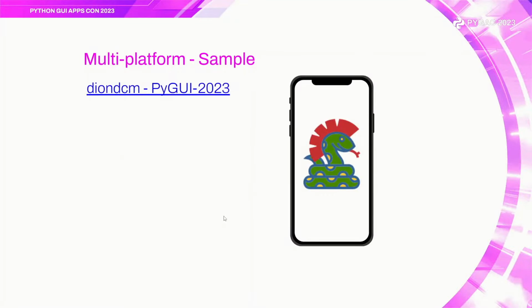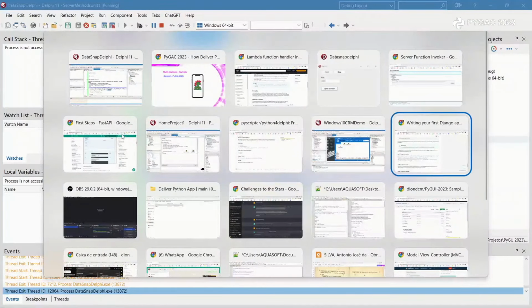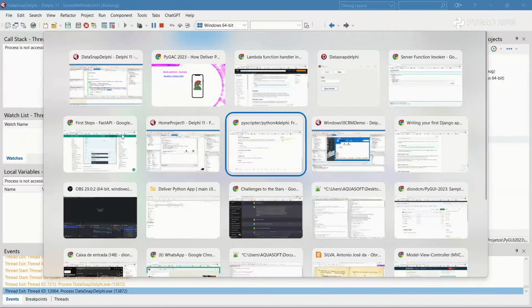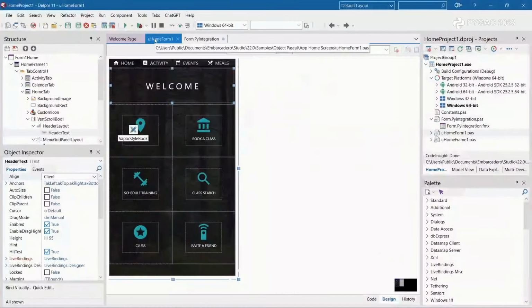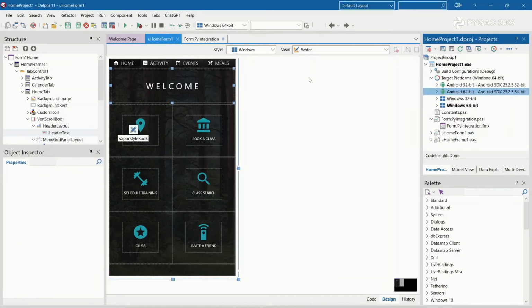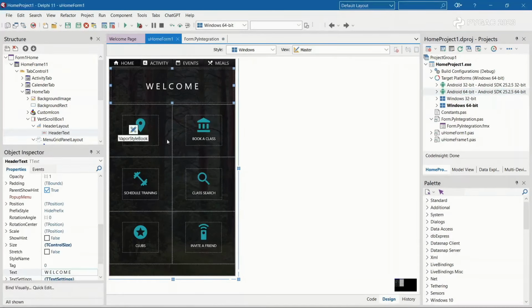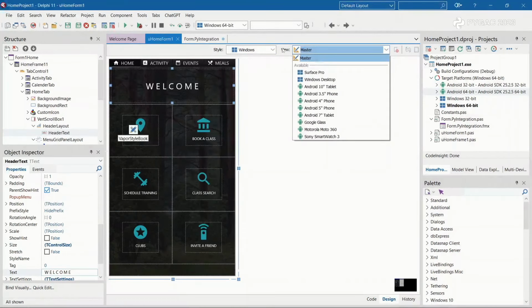And the last is to talk about multi-platform. Okay, for multi-platform I only separated a Delphi sample, and with it I will show you how complex multi-platform can be. In this sample here, we can have a simple look at how multi-platform can work. And as I told you, we can target many platforms here, but also we can go here in the visual structure and change the style of the application as well as change the view.